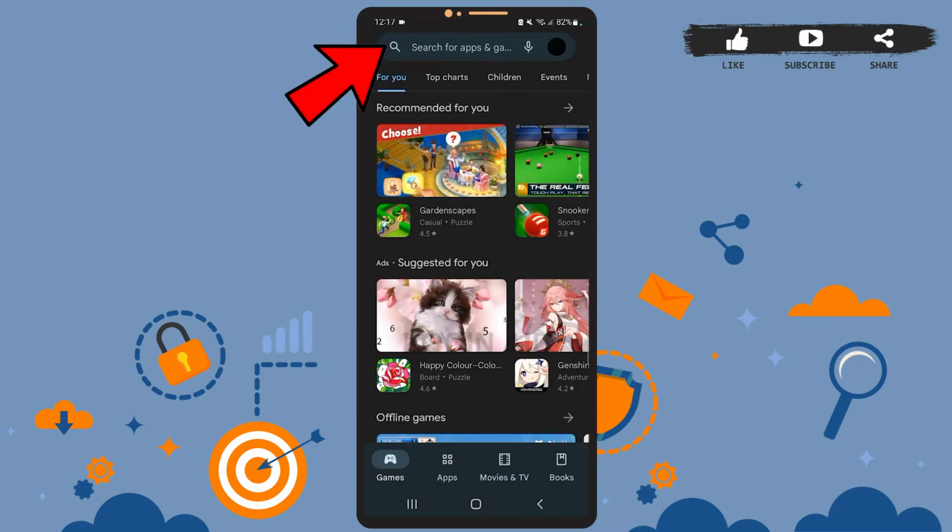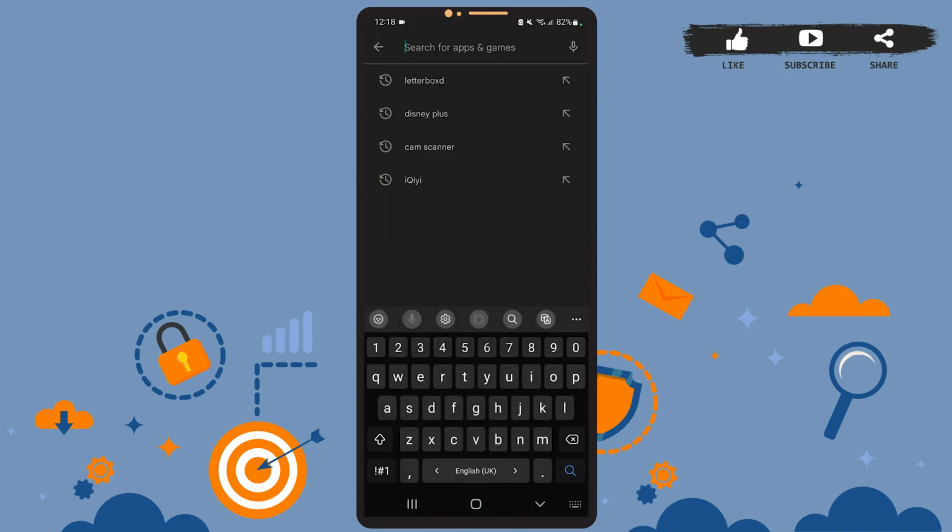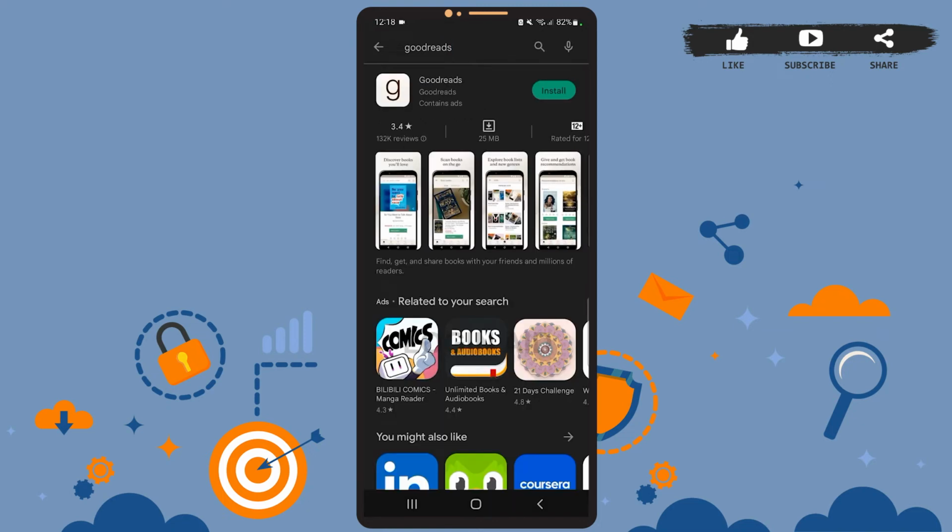On the homepage, you'll have to tap on the search bar at the top of the screen. And on the search bar, simply type Goodreads. Then press search. So this is the app we're looking for, the one at the top. Now you'll simply have to tap on the install option and wait for the app to get installed.